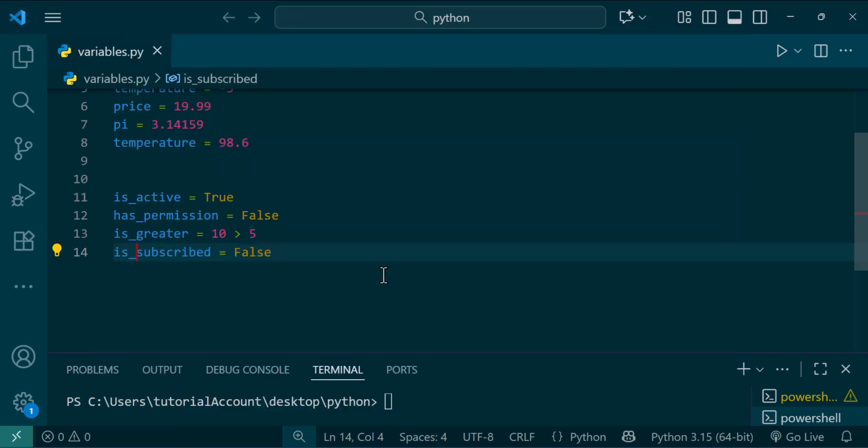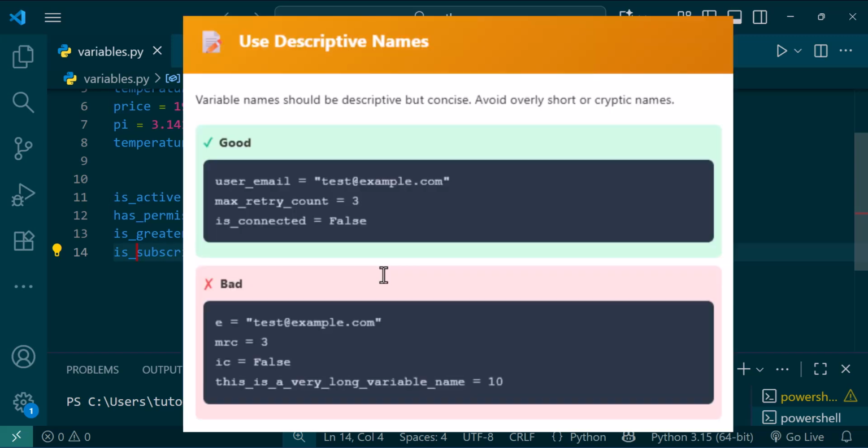Next, we have use descriptive names. Again, I'm repeating: variable names should be descriptive but concise. Avoid overly short or cryptic names. Don't say something like E, A, N, Q. I mean, if someone is trying to read your code, they won't understand what you're doing. And if you've gone for a job interview, you're going to have problems. So use descriptive names.